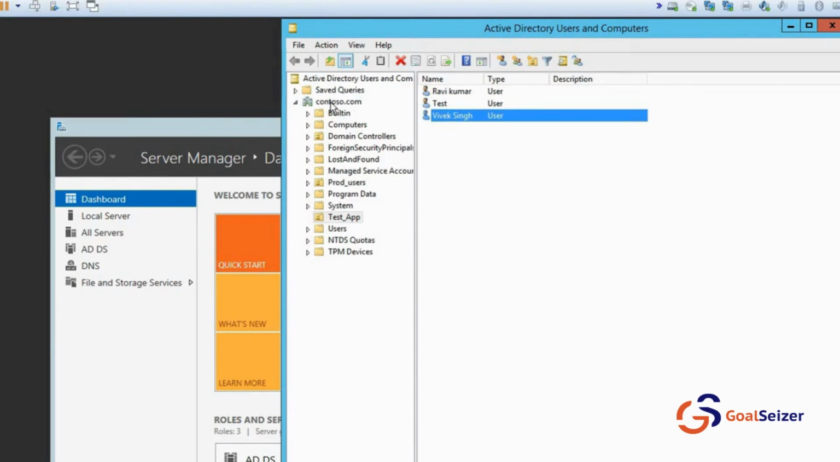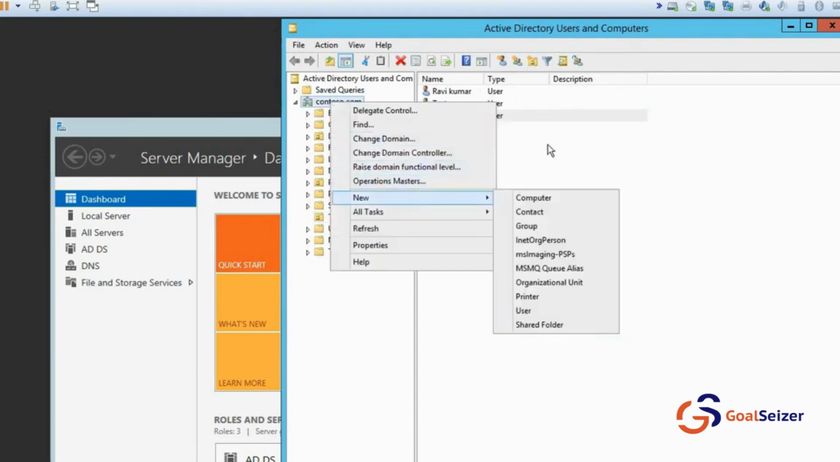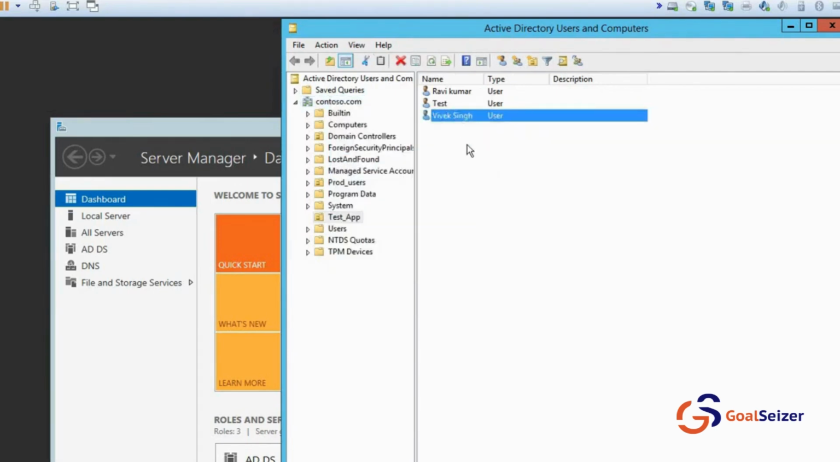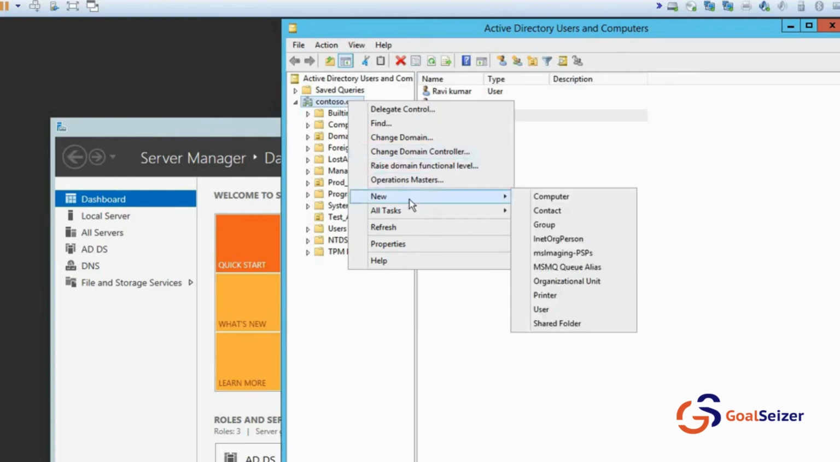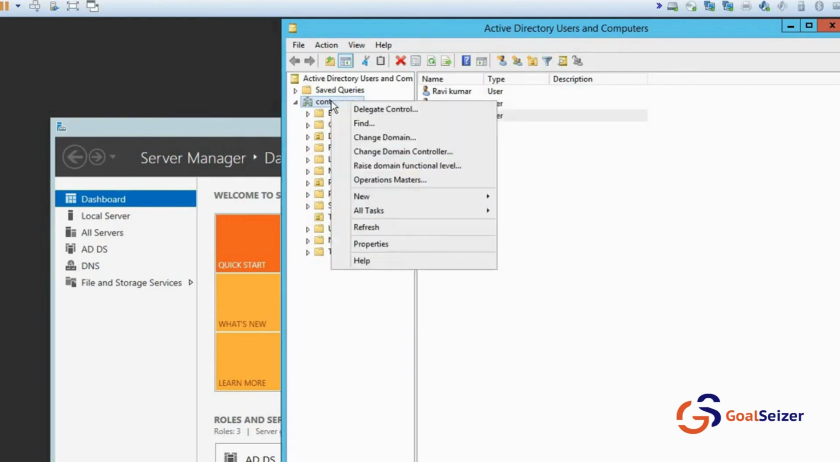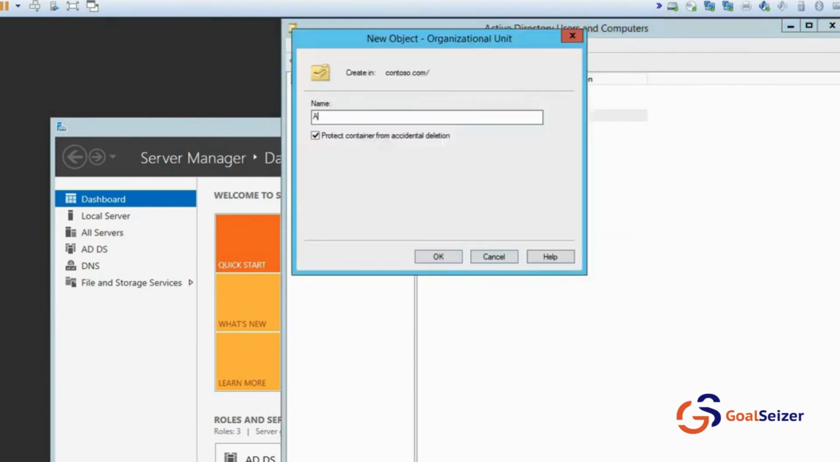So how can we link a policy separately for these users? In an organization, there would be more than one user for each and every department. You just right-click on contoso, your domain name, click on New, and then we have Organizational Unit. Here I'll type Accounts.